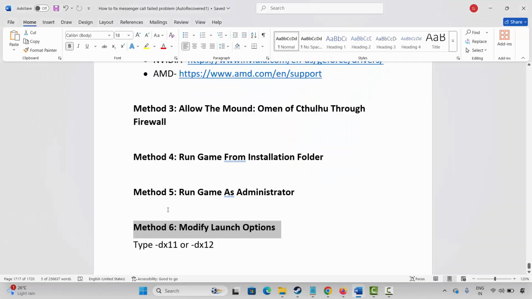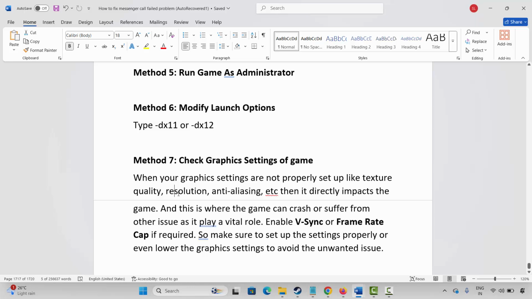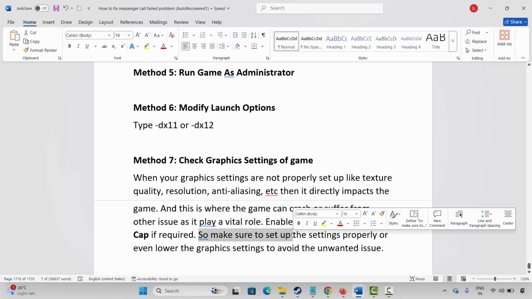Well, the next method is to check graphic settings of the game. So when graphic settings are not properly set up, like texture quality, resolution, anti-aliasing, etc., then it directly impacts the game, and this is where the game can crash or suffer from other issues. So make sure to set up the settings properly or even lower the graphic settings to avoid any kind of unwanted issues.